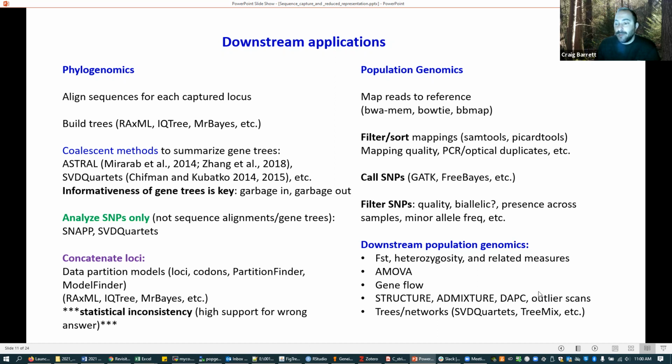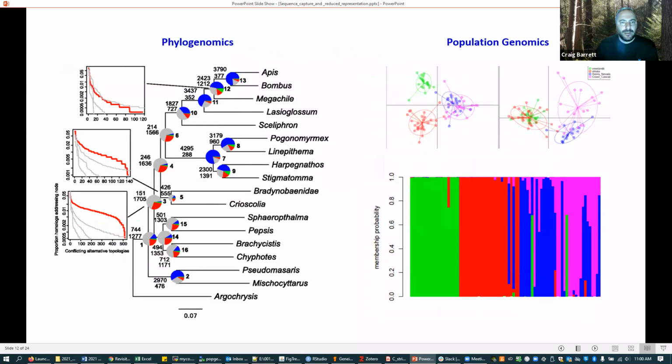You could do scans for FST outliers, which might suggest local adaptation. And then you could also build population trees or networks using something like SVDquartets or TreeMix. Okay, so just some examples of what your output might look like if you're doing phylogenomics.